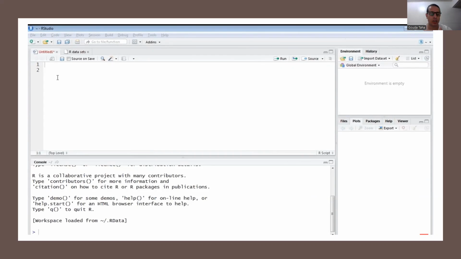Why should we know something about R? What are the components of using R? How can we get R installed on our devices? And what are the windows of the R interface?